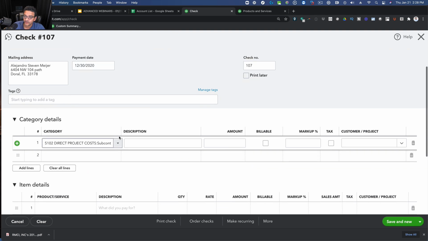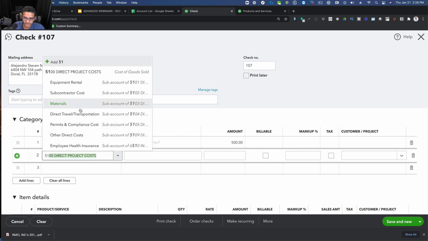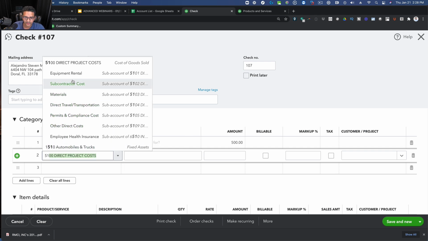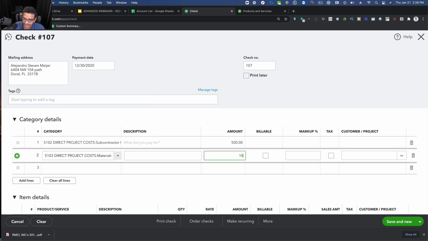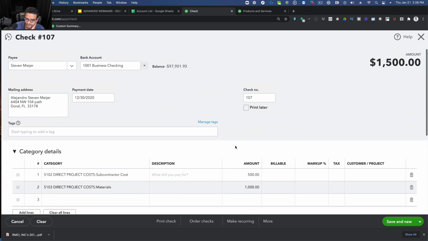Subcontracted costs. Now I'm going to show you something. For Stephen Mayer, I'm going to pay him $500 in subcontracted costs, and I'm going to pay him $1,000 for materials. Okay, and the reason why I'm showing you this is because since materials is not mapped, he will show as not in the threshold because it's under 600. Okay, so then we click on save and close.